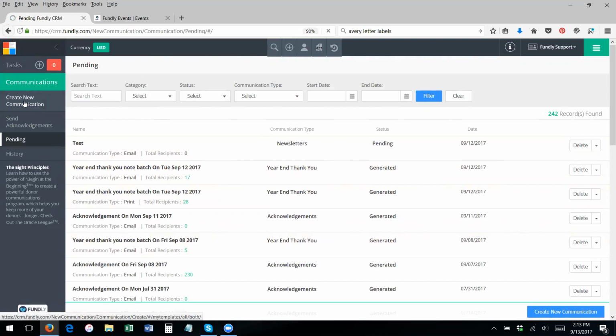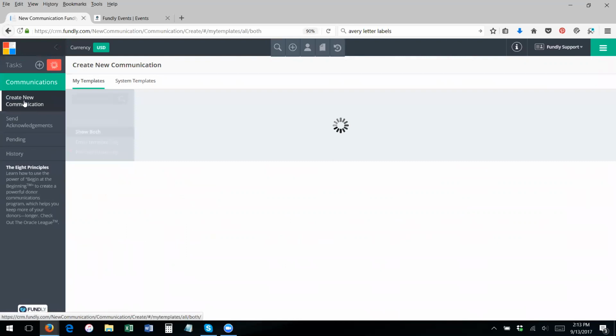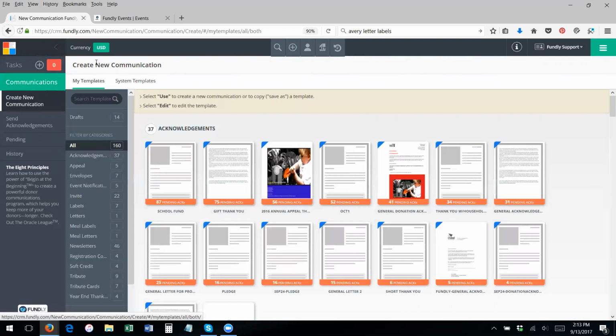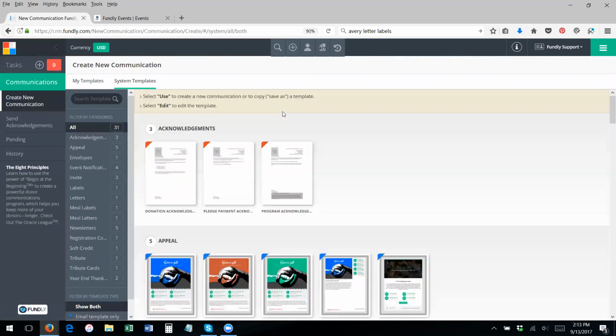This replaces the template area. And you're going to notice this looks completely radically different for navigation and whatnot. So you now have 2 tabs. You have My Templates, which are templates you've created, and you have System Templates, which are the system defaults that come with your system. Now in the old communications, we were kind of using the word template 2 different ways, which caused confusion and mayhem.